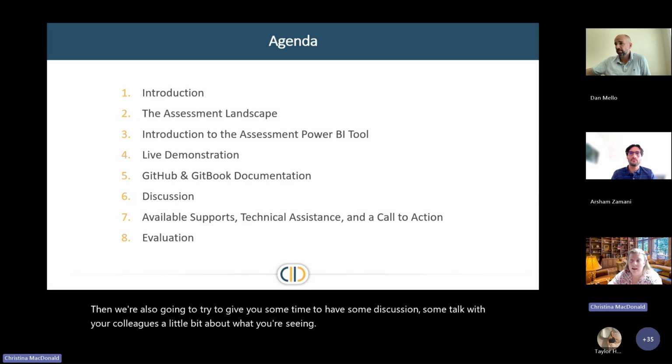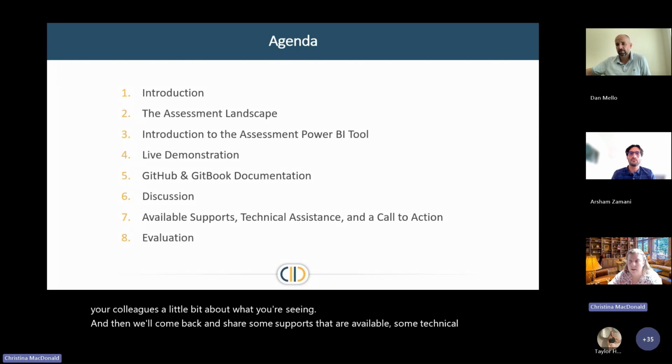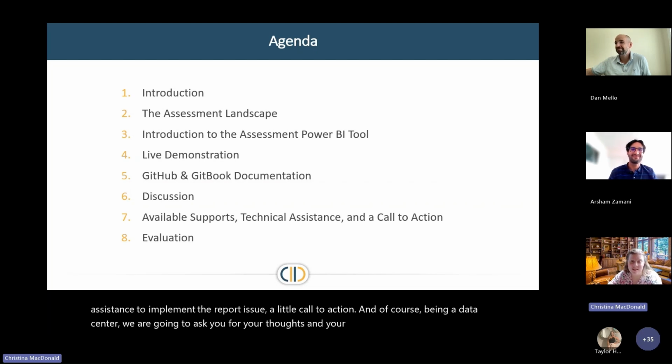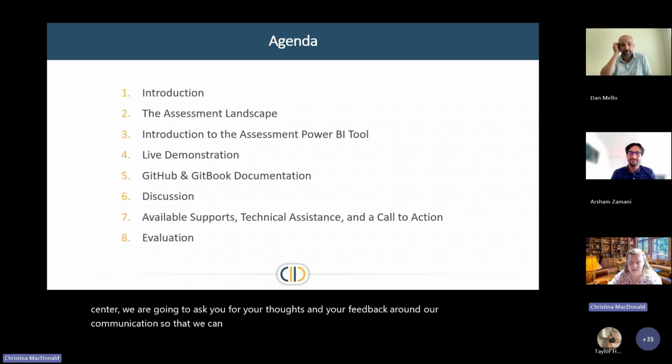And then we'll come back and share some supports that are available, some technical assistance to implement the report, issue a little call to action. And of course, being a data center, we are going to ask you for your thoughts and your feedback around our communication so that we can better deliver this content to you.